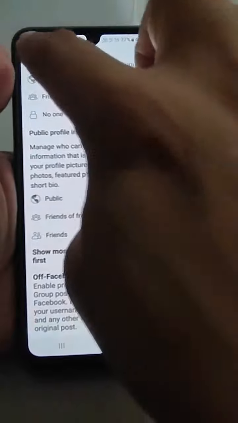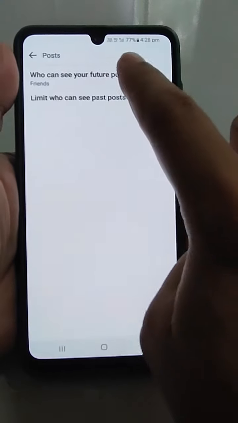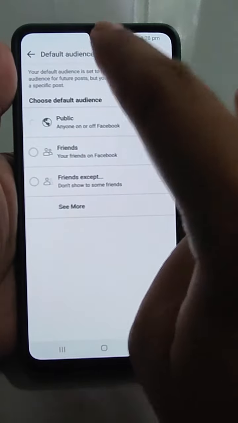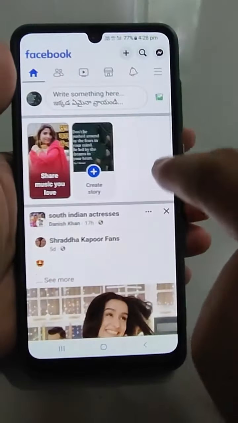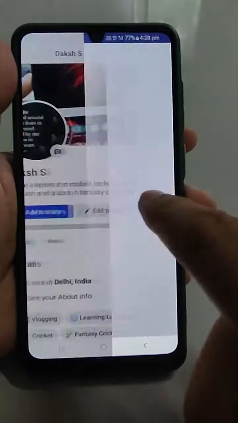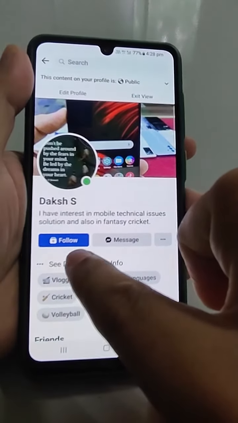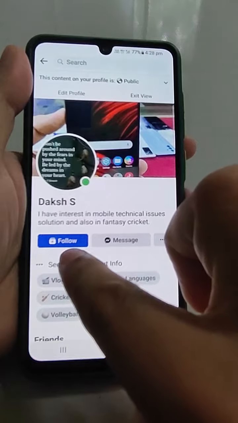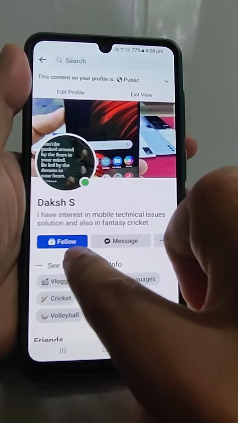Here also public, just go to posts, this should also be public. These 3 settings you need to do. Now we will go again to the profile, and now we will see view as, and now see follow. This button has been converted, the add friend button has been converted to the follow button.